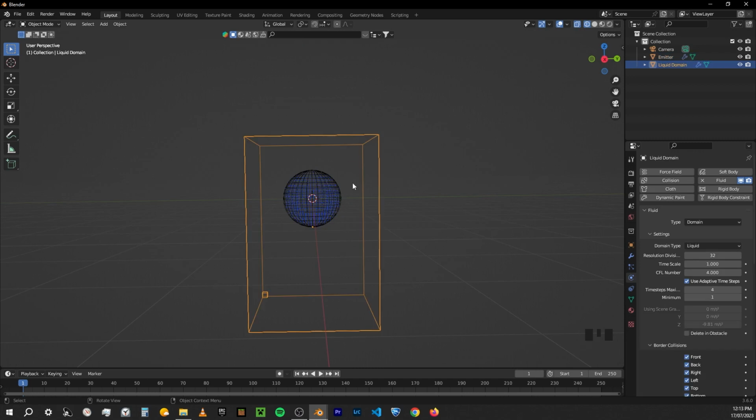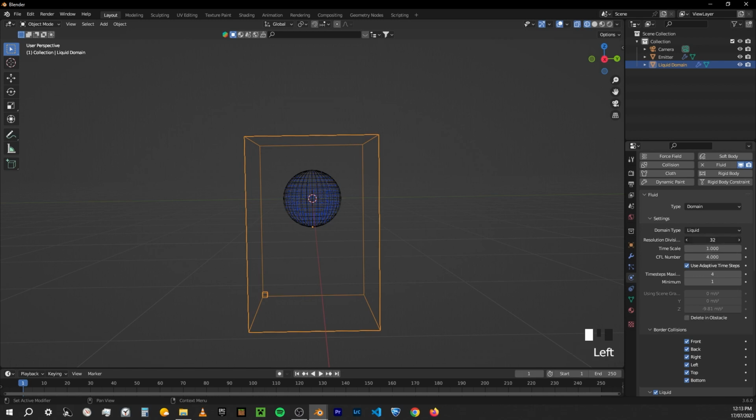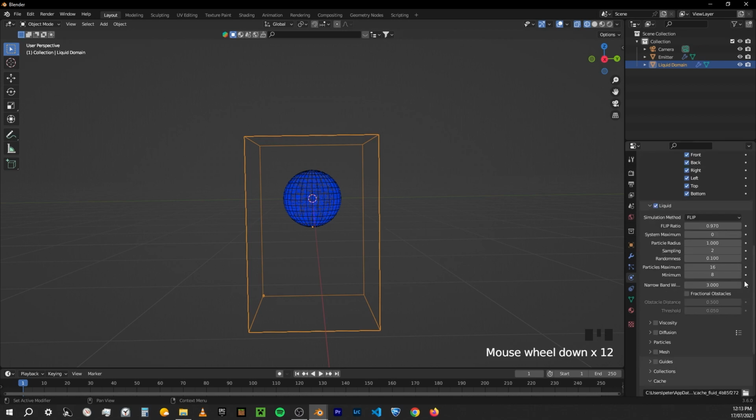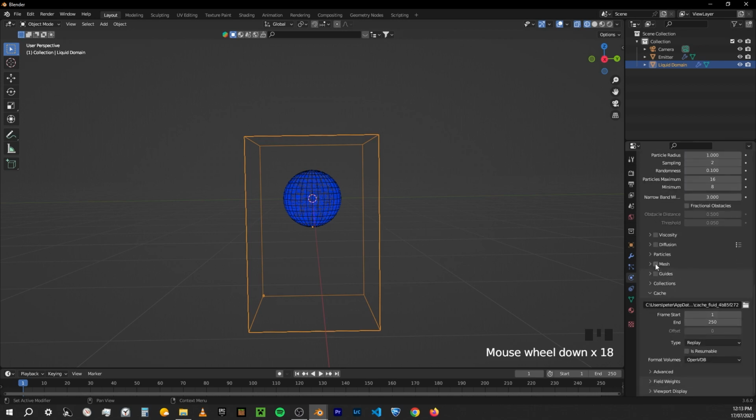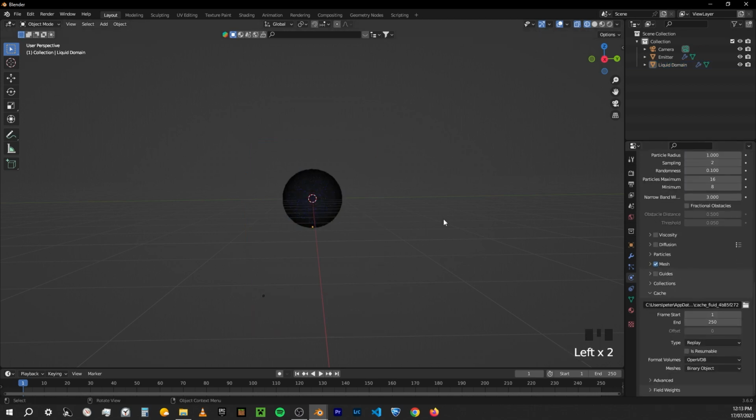So now we're going to select the liquid domain, and we're just going to change this up to 100, like that. Now you'll see that it will be a lot slower, but it's more high quality. I'm going to enable mesh, like that. So if we press play and go to solid view, you can see that it's an actual mesh.